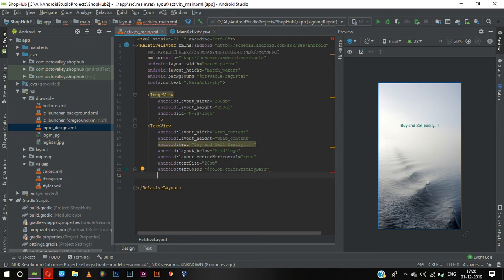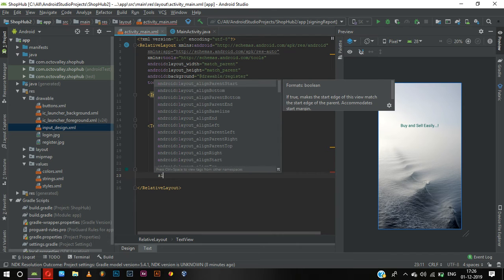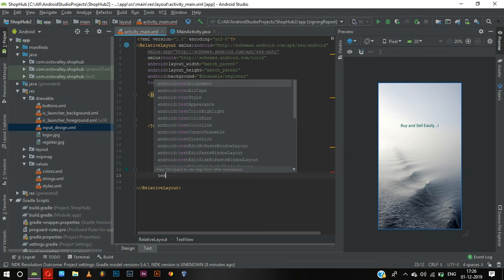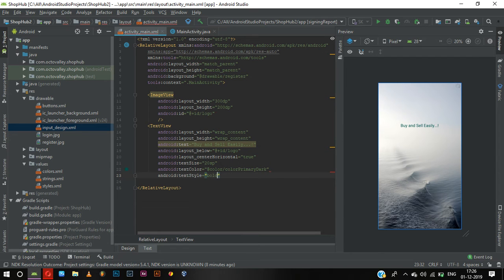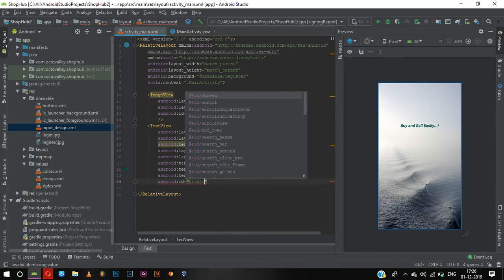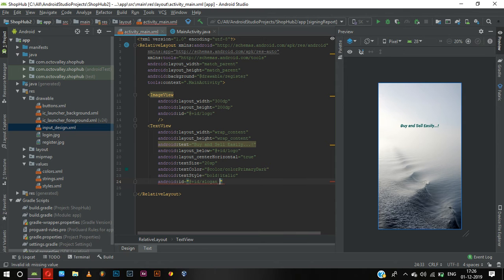and we can align text, text style bold and italic, both bold and italic. Buy and sell easily. I think we need to give an ID for it. We can give it as slogan text view.